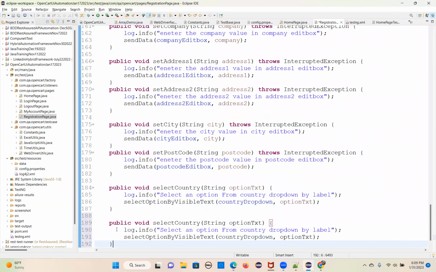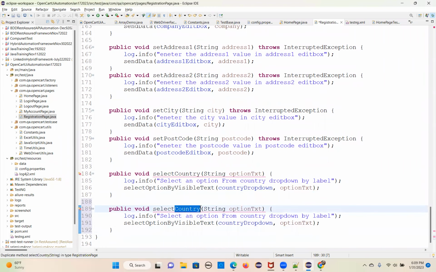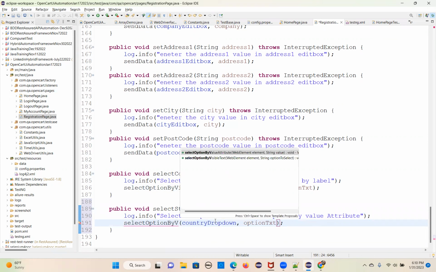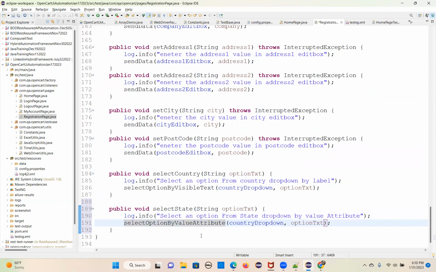Same thing for the state also. Select state. Some text, that's fine. Here also put state. So you want me to do it by value attribute? Let's do by value attribute, okay? So you can cover all the methods, right? Select option by value, by value attribute. So here you have to use state dropdown. Option text. No, this is not option text, it's an attribute value. Okay. Change it to attribute value.